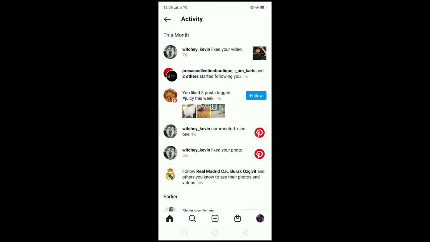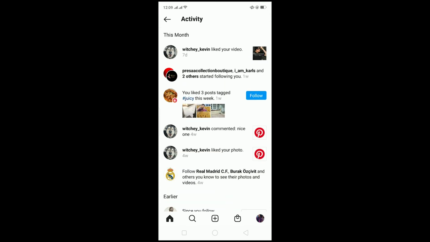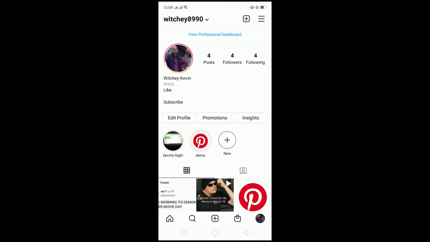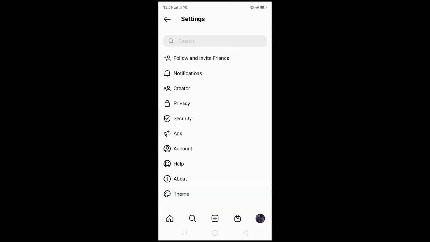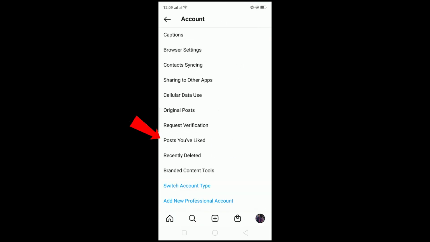And the other way to see your comment is if you have commented on someone's post, then you must have liked the post as well, I mean statistically. But if you haven't liked the post, then this will not work. But if you have liked the post and commented, then this will work. So for this, go to your profile picture at the bottom, and after clicking on the profile picture, you can click on the three lines over here and then go on settings from here, and in settings go on account. And on account, you can scroll down until you see posts you have liked.